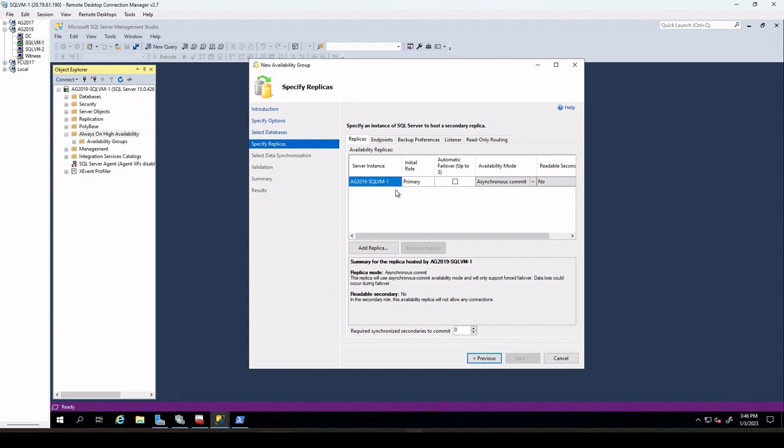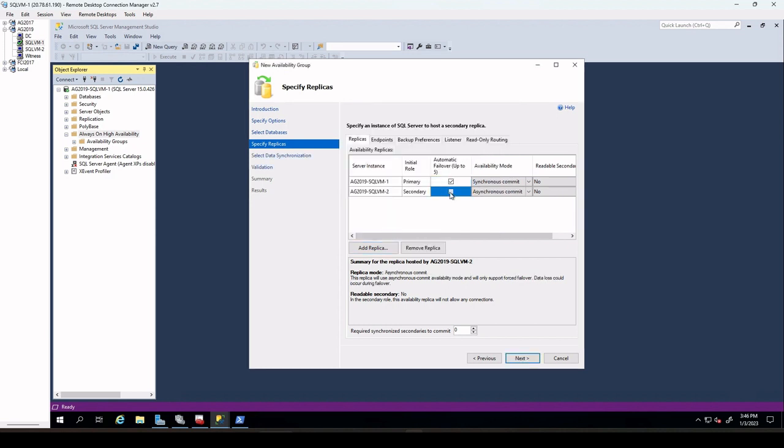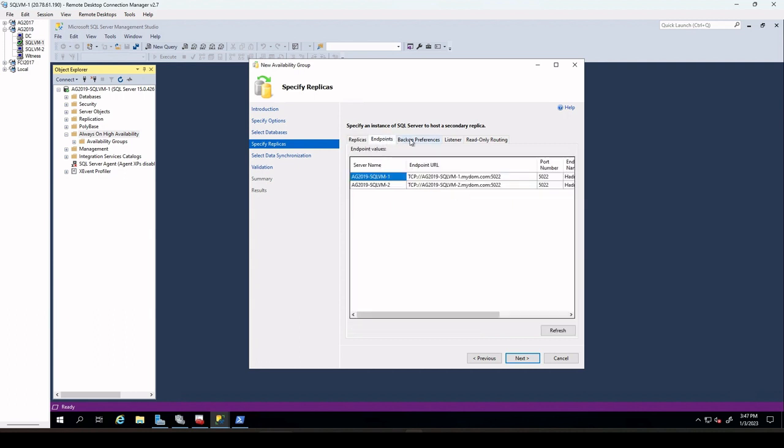Click next. Then we can see that currently SQL VM1 has been selected as the primary role because we are installing the SQL Server cluster in this VM, as you can see here. So we set automatic failover. Then we can see that there is no other replica. So therefore we click on add replica. We click on 2 and click next. So click also automatic failover. Other settings depend on you.